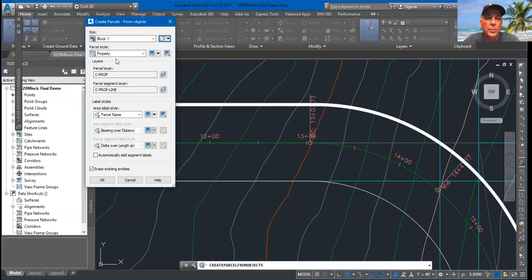And now you'll notice there's Block 1. I also have my parcel style. Here are my options, and I'm going to keep it for property. Here are my parcel layers and the segment layers. It is also going to put the area on the parcel, or you could put some labels within your parcel. I do want a label on mine simply because I want to know about how much area is contained within it. So I'm going to click over here and go to my options and see what options I can have.